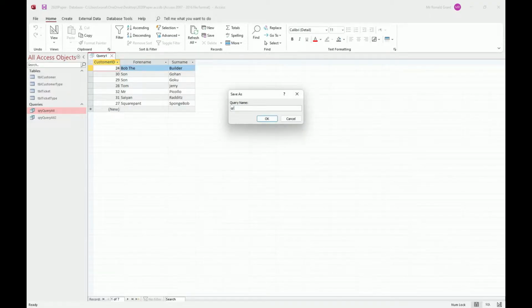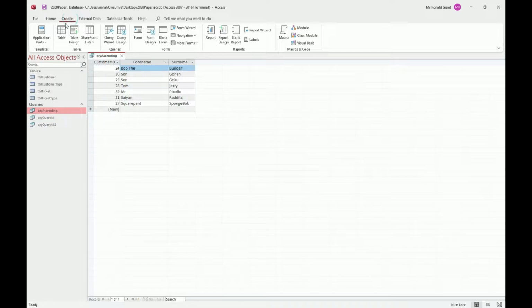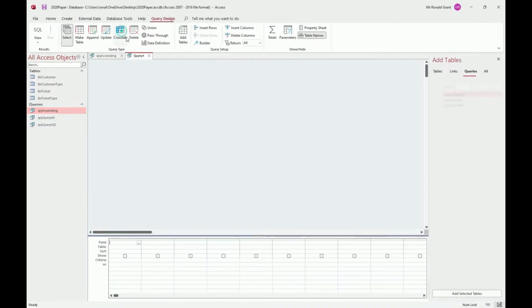So query ascending, right? And then I'm going to do query descending now. As you can see, once I save that, it came up with the query ascending on the left-hand side here. I'm going to go back to create, go to query design, and add the same ones again. Oh, no, not that one. Let me delete that. That was a general mistake. I just assumed it was on tables, but as you can see, it's on queries again for some reason.